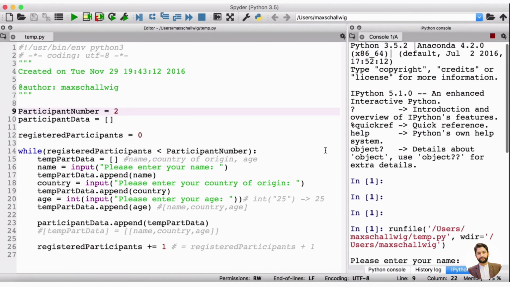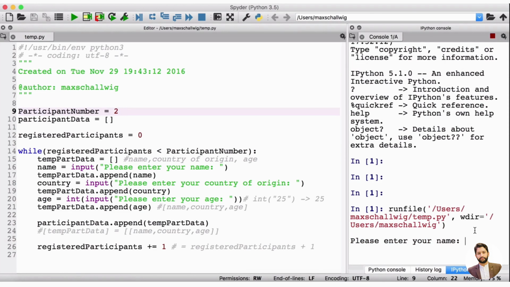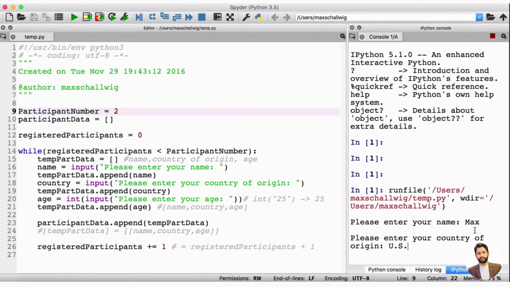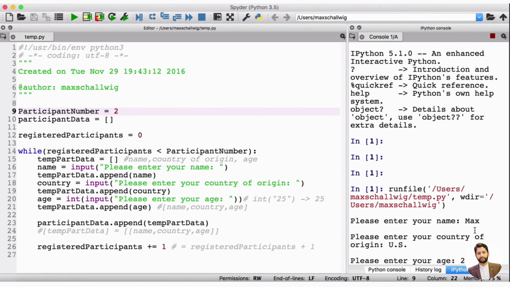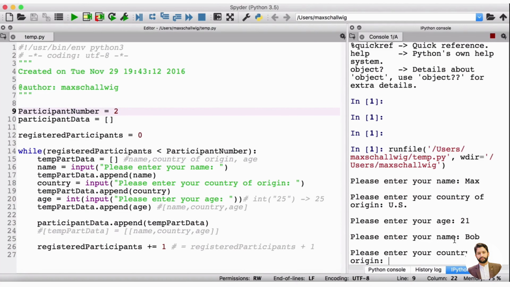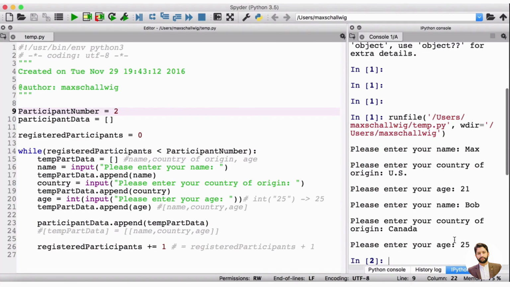So let's run this, and now please enter your name. We'll enter maybe Max. Country of origin, we'll put in the US, and then the age, we'll put in 21. And now the second participant, we can put in maybe Bob. Country of origin can be Canada, and the age can be 25. And so we see that after 2 runs through, so after 2 participants, our loop stops. We just kept it as 2 because we don't want to continuously enter data.